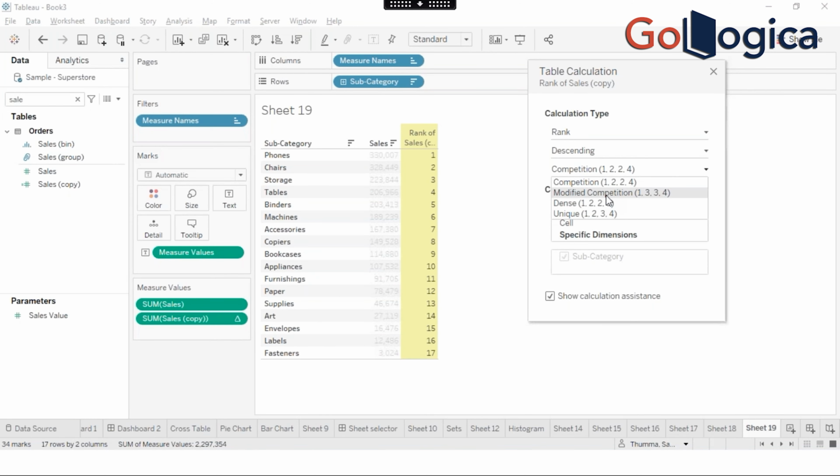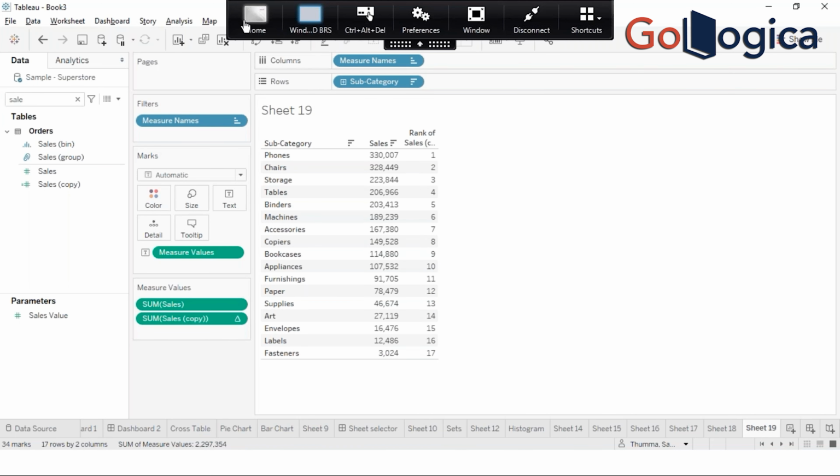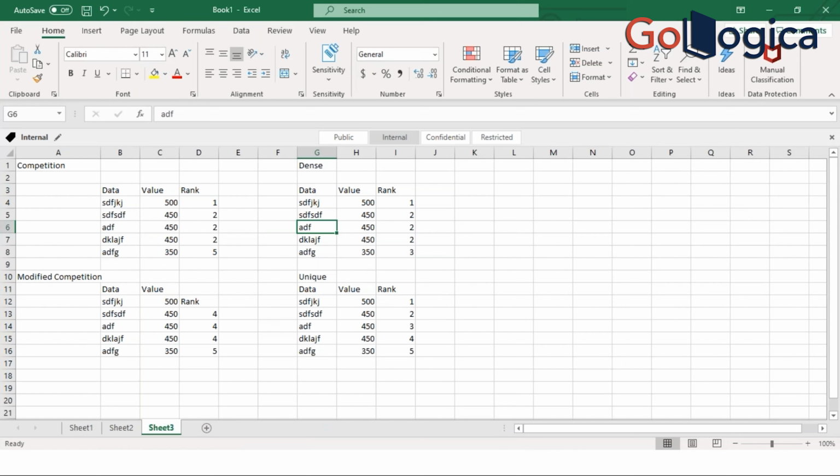Mostly we use this one. Why? Because if the values are the same, we assign the same rank to the person, and to the next person there will be a continuation of the rank. So mostly we use dense rank, and for the rest of the cases, depending on the requirements, we might use competition, modified competition, or unique. Now let's go back to the PPT.